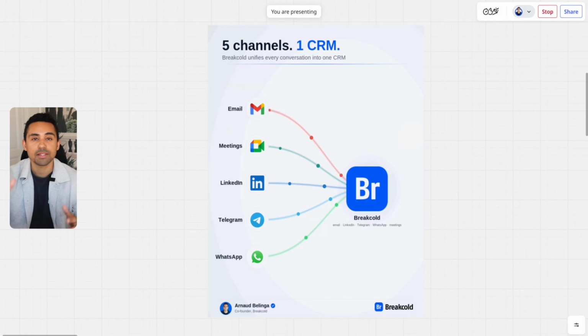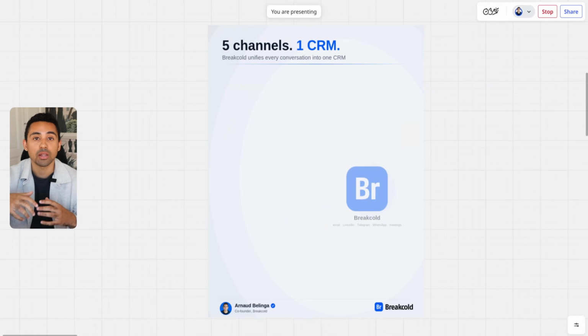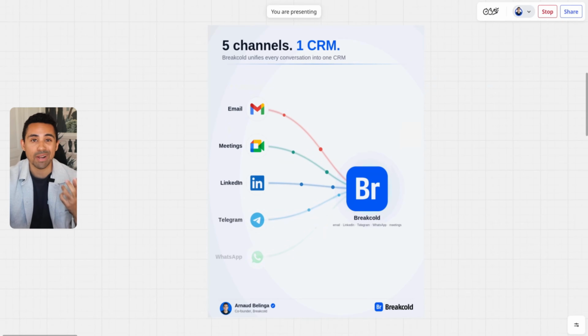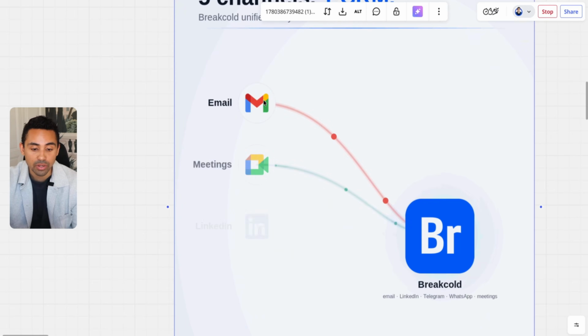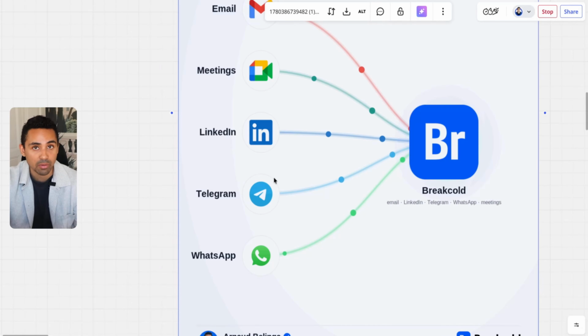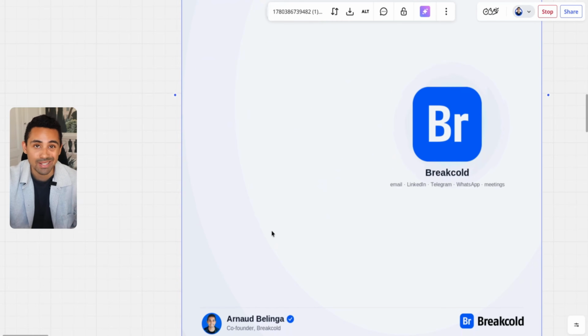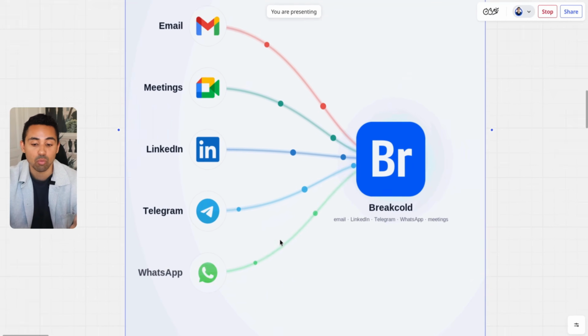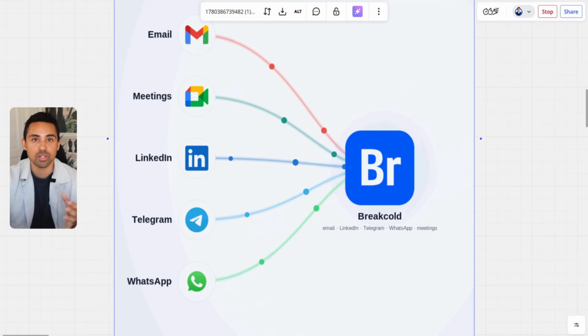All right, so the next step is to connect your email and social accounts. As you know, Breakcold is the only sales CRM out there that is able to connect not only to your email and meetings, but also to your LinkedIn conversations, Telegram conversations, and WhatsApp conversations in one place, which is not the case with traditional CRMs.